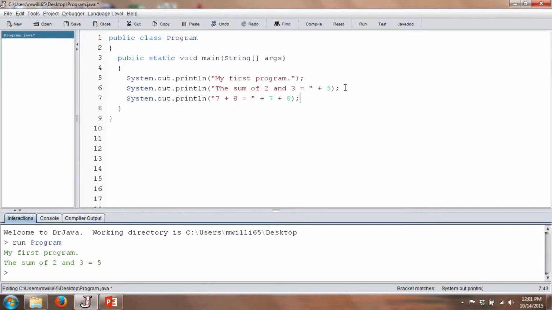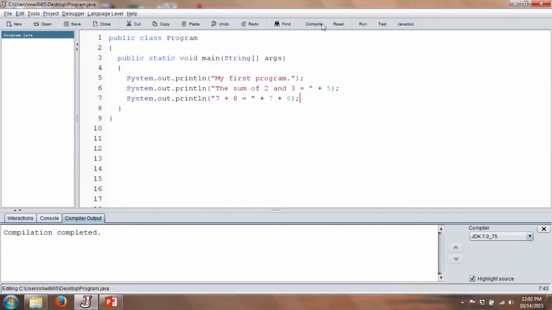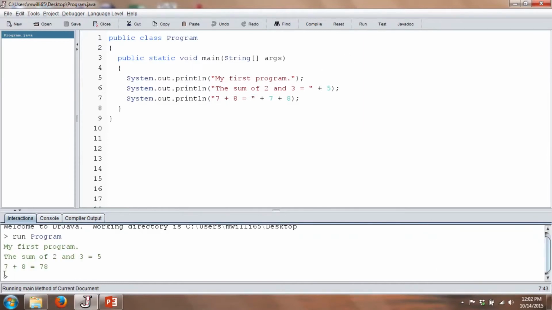So maybe here I want to take 7 plus 8, turn that into 15, and then print that out. So this should work, right? Well, let's go ahead and compile and run it and see what we get. So it's compiled. Let's run it. 7 plus 8 equals 78. Yeah, that didn't work.